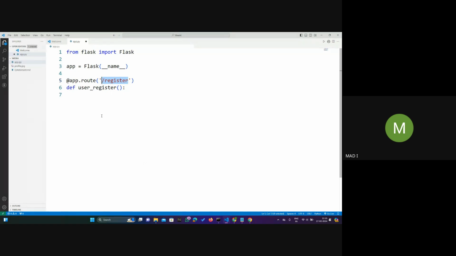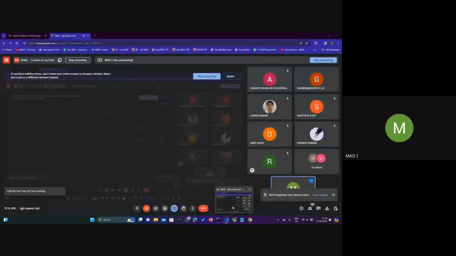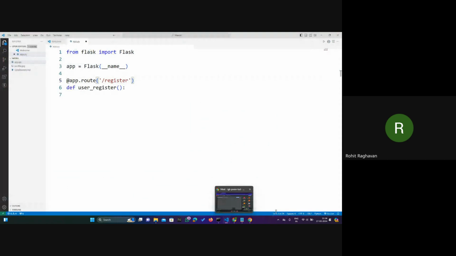I just want to know, till this point, are we clear? Is it clear? Any issues? Somebody had raised a hand. Yes, Rohit. So the technical thing is clear.